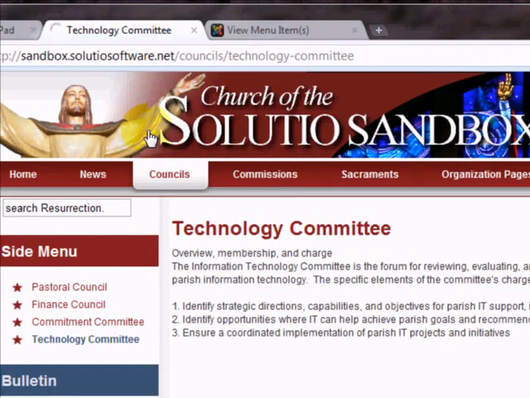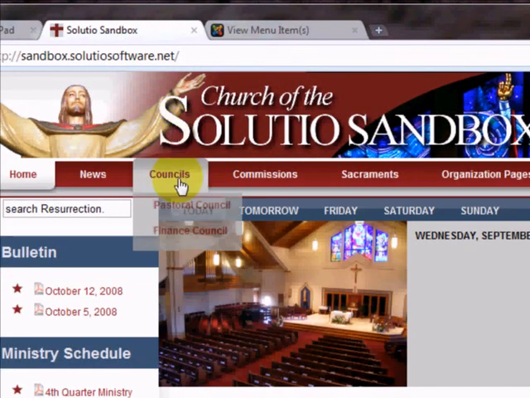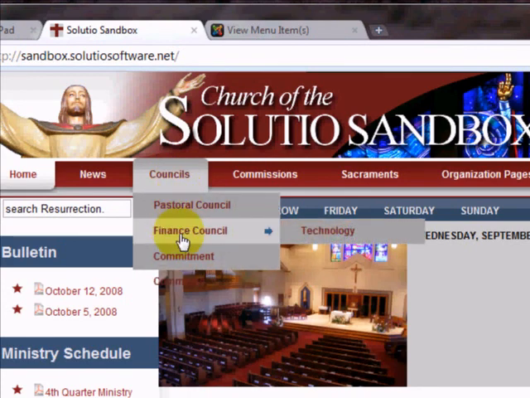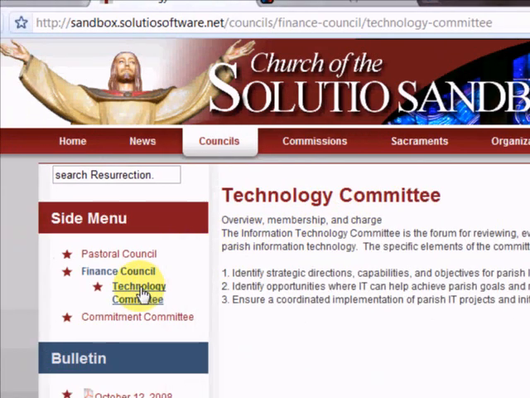So if I refresh the page, I go to Finance Council, and now if I hover over it, I see Technology. So just an easy way to move menus around if you need to add to them. You can also unpublish them there from the menu manager as well if they need to temporarily go away.